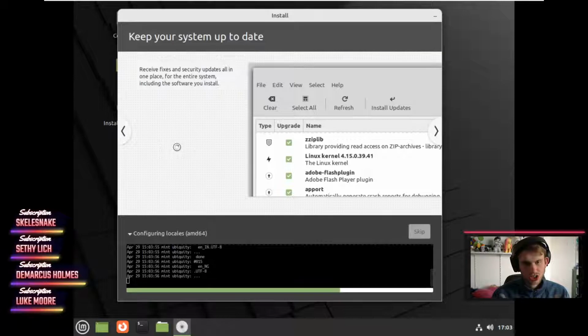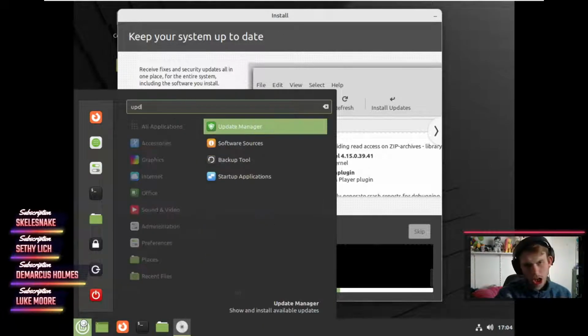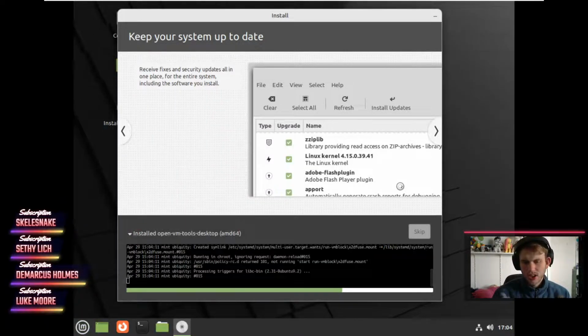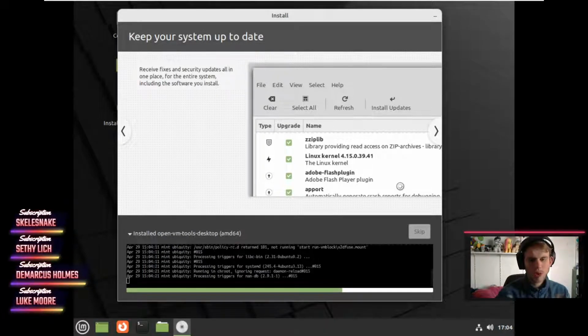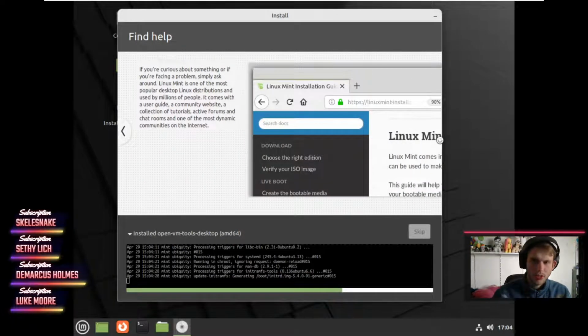What do we have here actually? Receive fixes and security updates all in one place. Yeah, don't use this. I think this is actually a tool called Update Manager. Yeah, Update Manager. Don't use this. If you want to update any packages in your Linux distro, do yourself a favor and use Terminal, because it is going to grab every package that has updates available, and it's going to make things a lot less of a mess, and it's going to be a lot faster too.